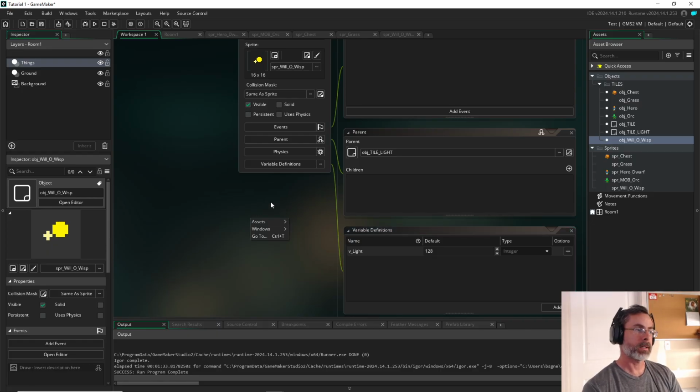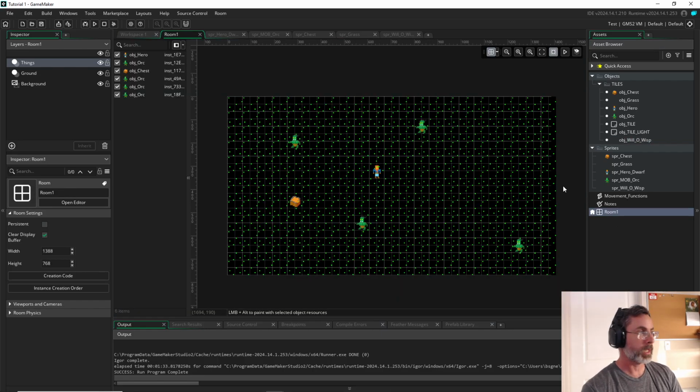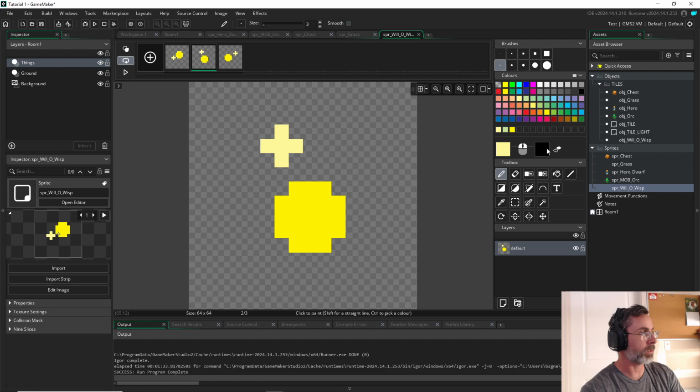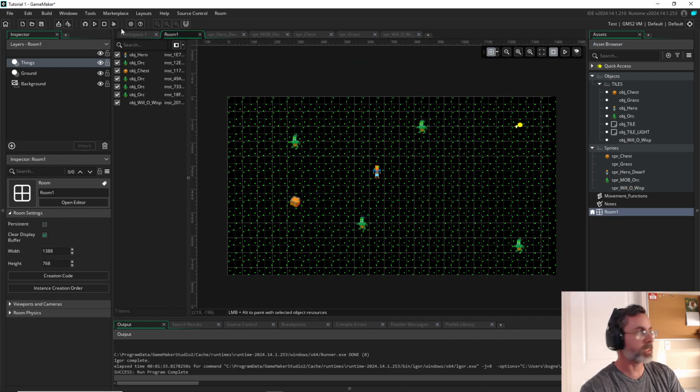What's going to happen when we do this one? Well, let's add a will-o'-wisp. Hold on, let's jump into the room. We're on the things layer. Let's grab a will-o'-wisp and put it over here in the corner. It's the tiny one. Hold on, let's resize the wisp to 64 by 64. I always forget to do that. Okay, here we go. Let's see what happens.